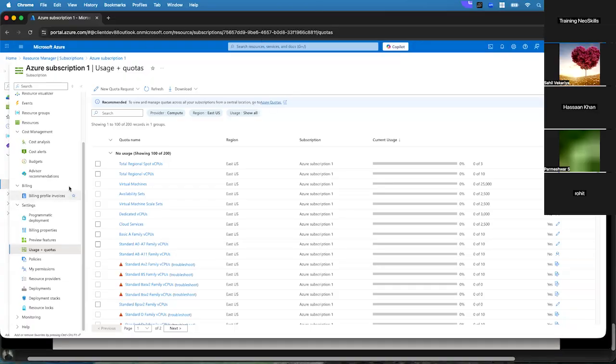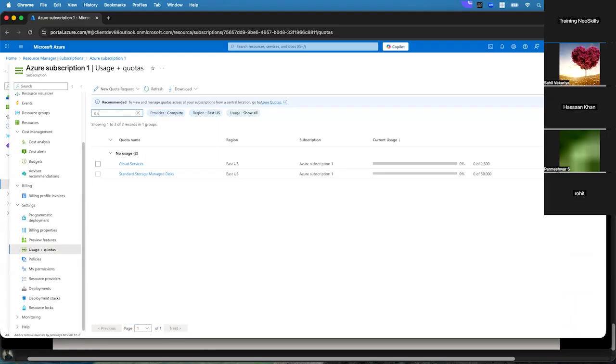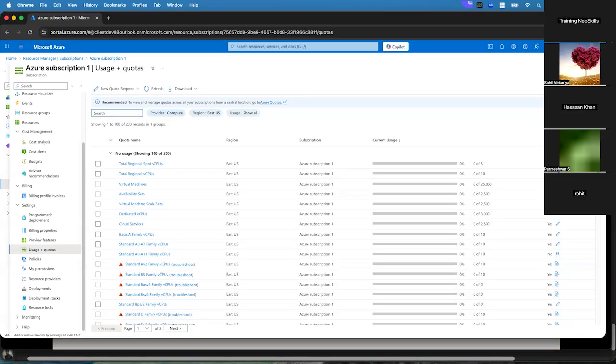Where we are inside the subscription, you need to get inside the usage and quota. In that, if you are working with a virtual machine, you need to choose the compute and which region you want. Now, you were looking for D series VMs, right? So I can put here D series, or I can say simple DS.